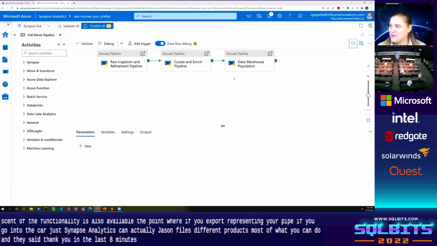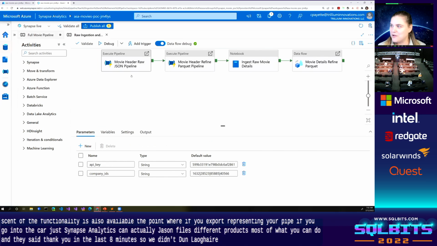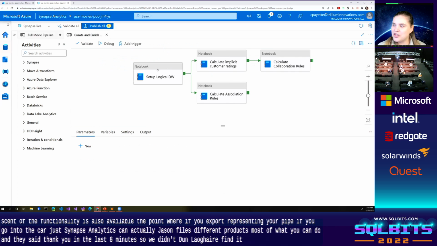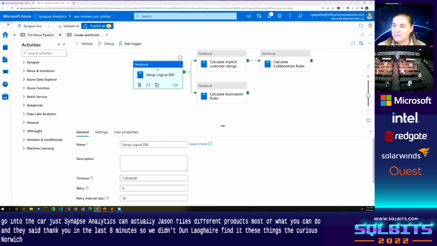All right, so now we've done the raw ingestion refinement pipeline. We went through and we've refined it. I'm just going to glance over some of these things. The curate and enrich, I am setting up a logical data warehouse here. What a logical data warehouse is essentially, is a queryable data store that sits on top of your storage.